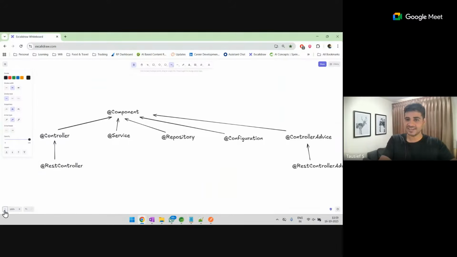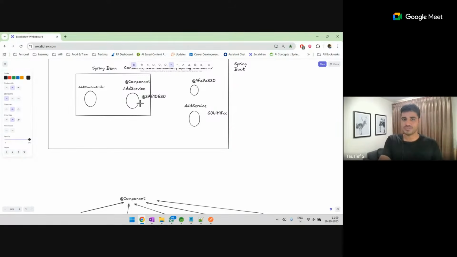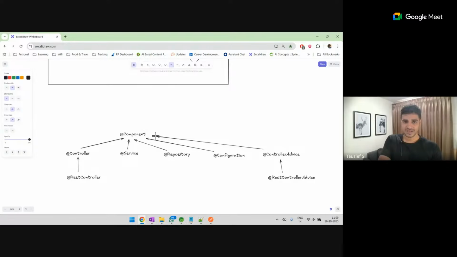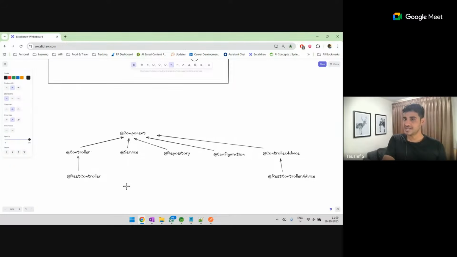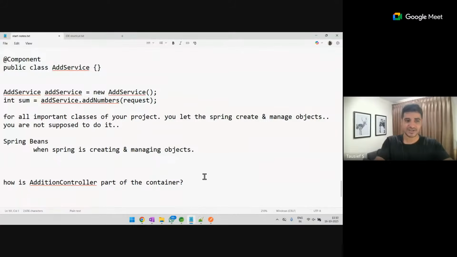So guys, what is our understanding here? Spring is going to start taking care of your objects if you use component directly or indirectly. If you use service, then also it becomes a Spring Bean. This also makes it a Spring Bean, this also, this also. And these are all commonly used annotations which will make it a Spring Bean. In different scenarios, we are supposed to use different annotations. Let's try to understand that.